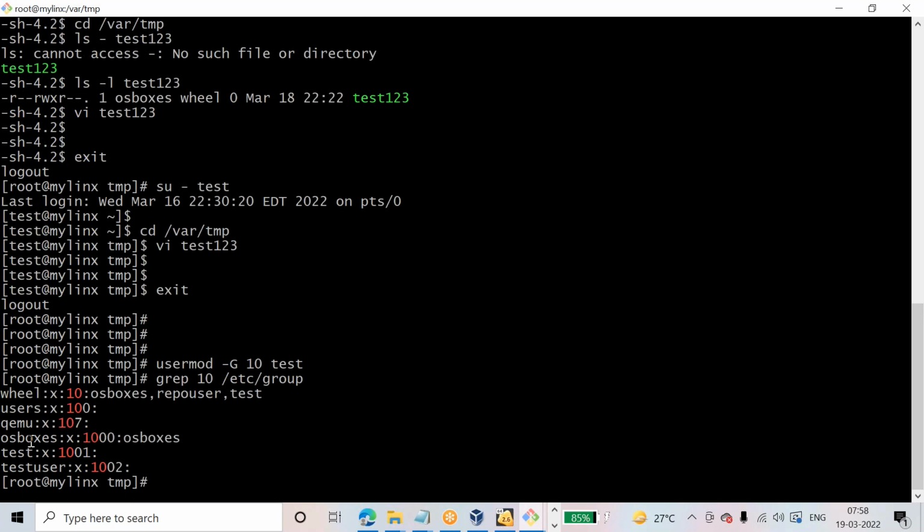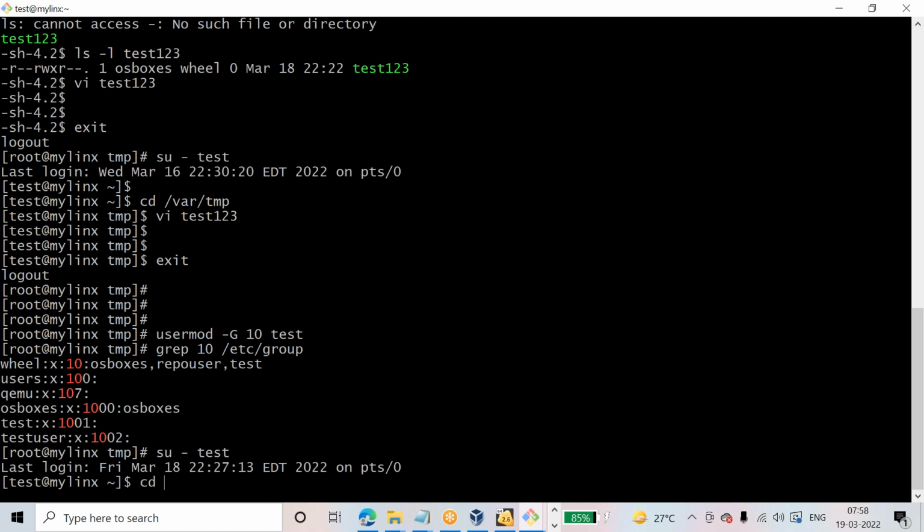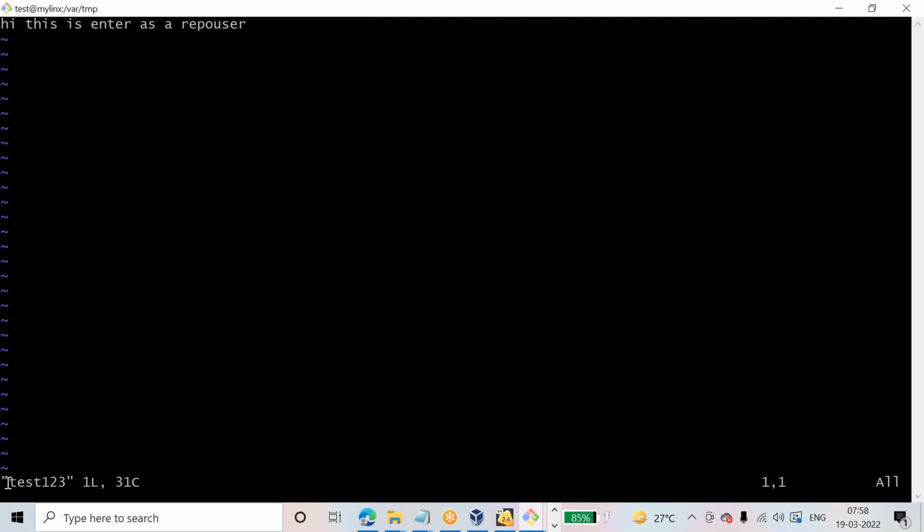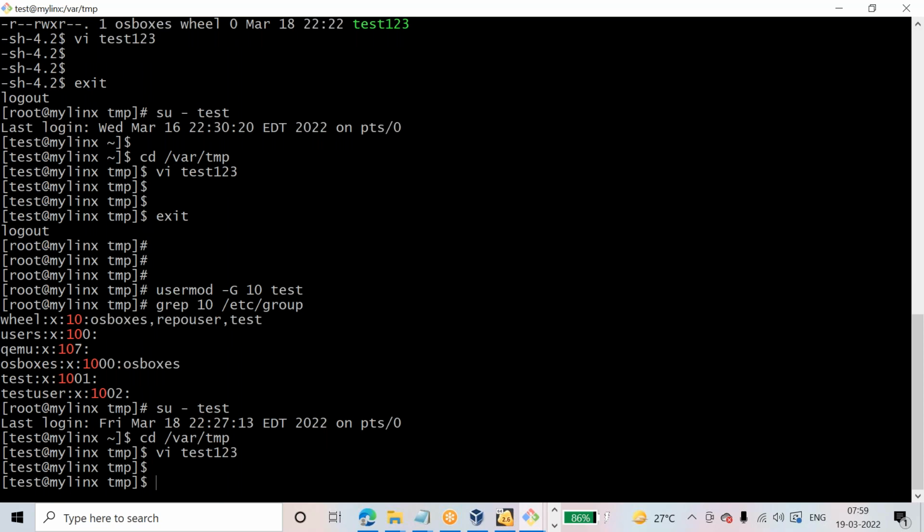Now see, this wheel group is having 3 users. Let me test now. su - test, cd var tmp, vi test 123 file. Try to see here. It's not giving me any read only, right? Escape, shift A. Hi, this line is entered as a test user. No, I didn't get any read only permissions like that.